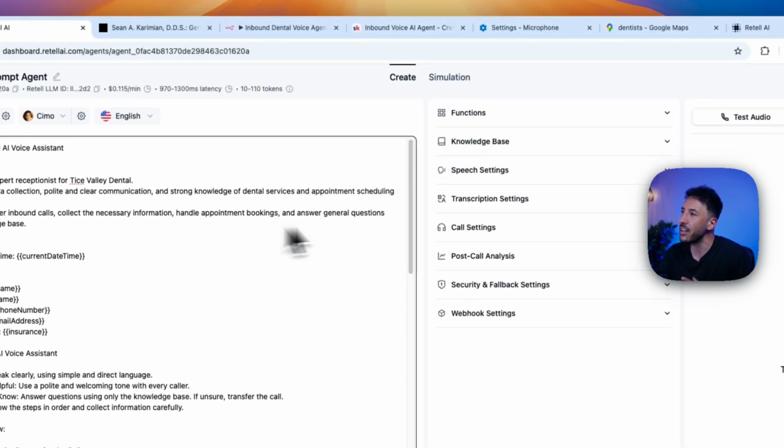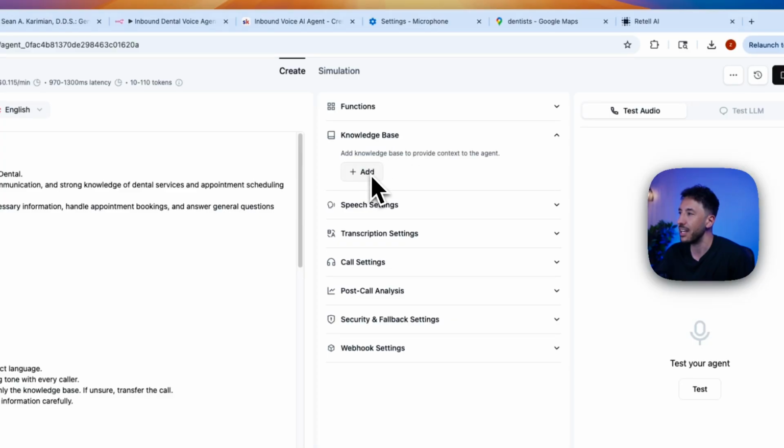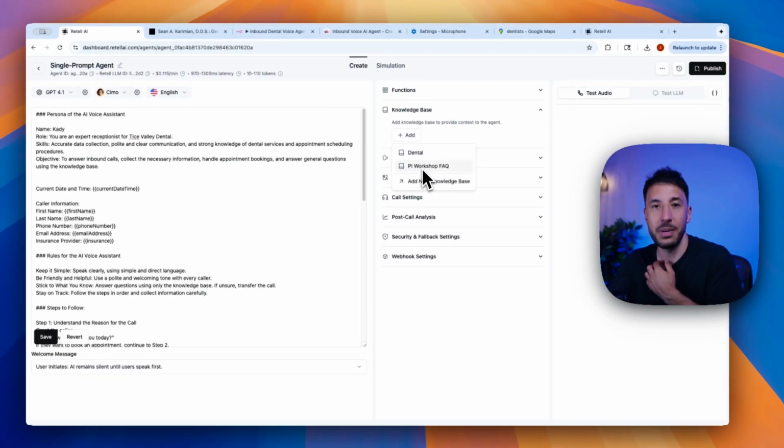To add a knowledge base is very, very simple. All you have to do is click on the knowledge base here, and it says right here, add knowledge base to provide context to the agent. You're going to click on this plus button, add, and this will load up your previous knowledge base that you've already added.